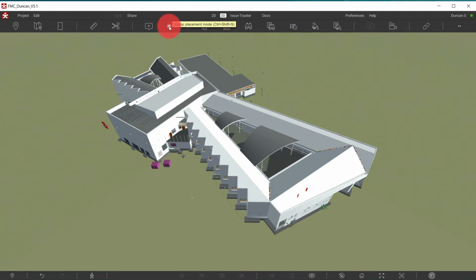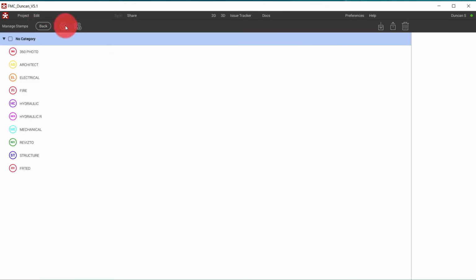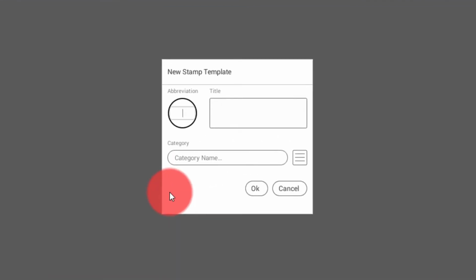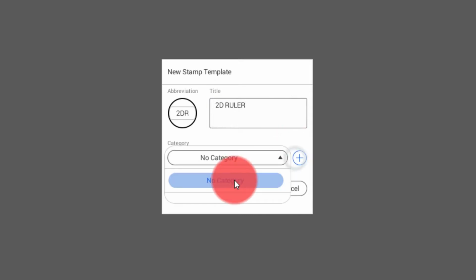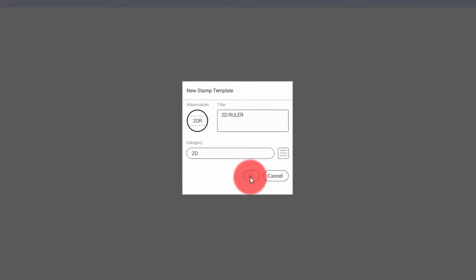So I'm going to go to stamp. I'm going to hit the stamp with the gear cog, and I'm going to create a couple of stamps. I'm going to go 2D R for 2D ruler, and I'm going to make a category. I'm going to call that 2D, just so I can separate them.